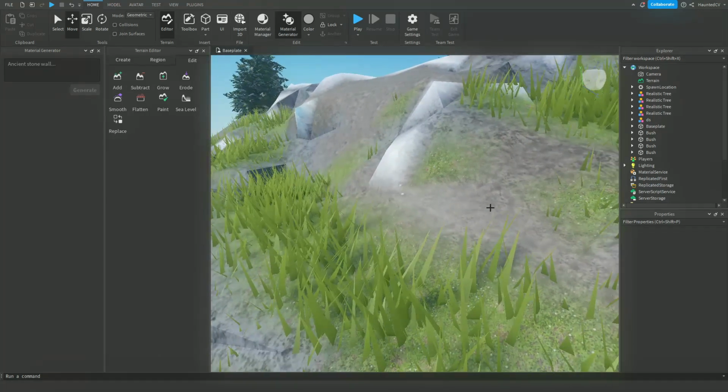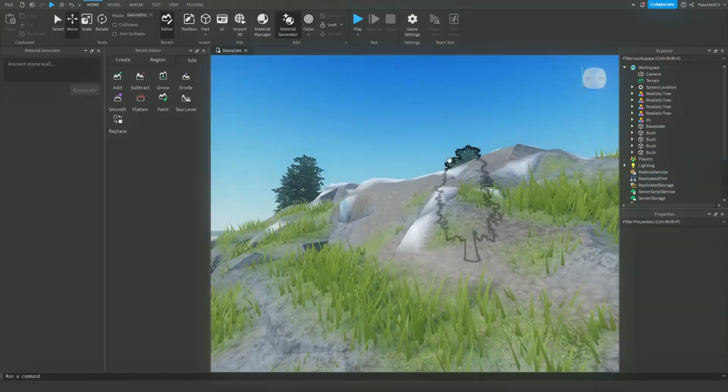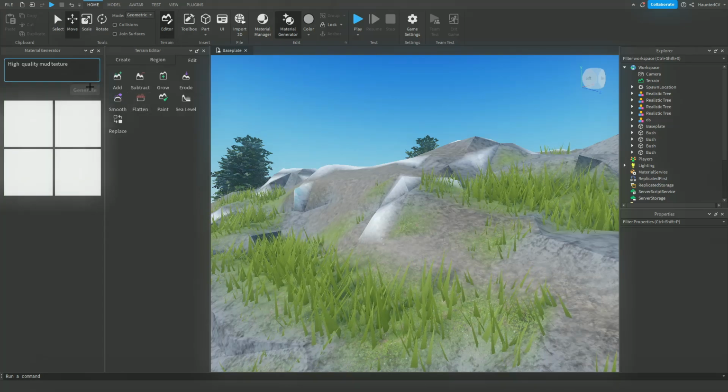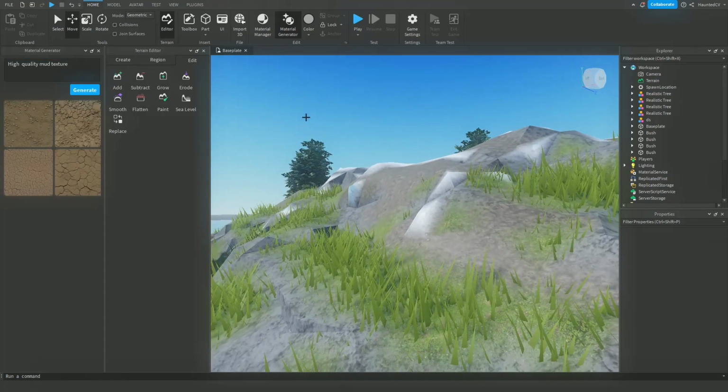So what I'm going to do is, in the material generator, I'm going to type high quality mod material, or actually mod texture, and I'm going to press generate. The more input you give this material generator, the better the textures are usually going to be. So if you just type high quality planks, it might look very different than if you say high quality planks with dents and cracks and moss, and so on.